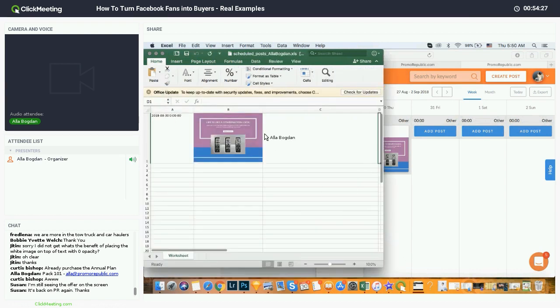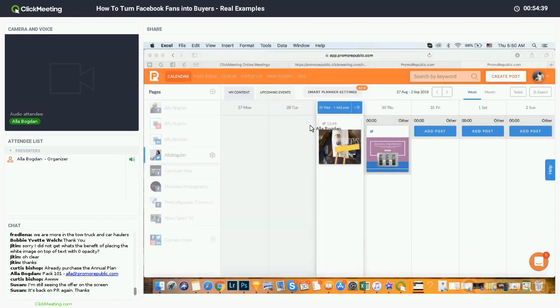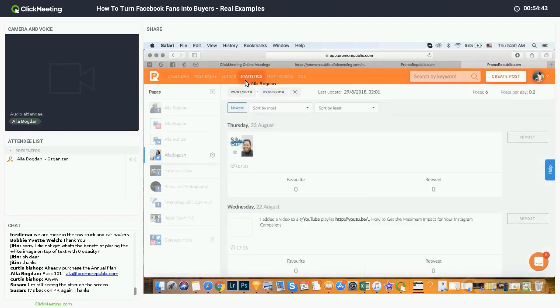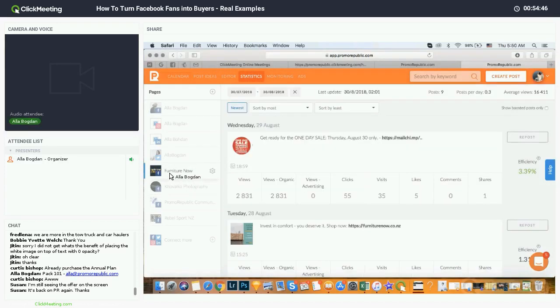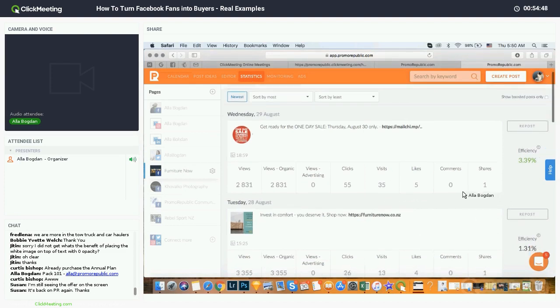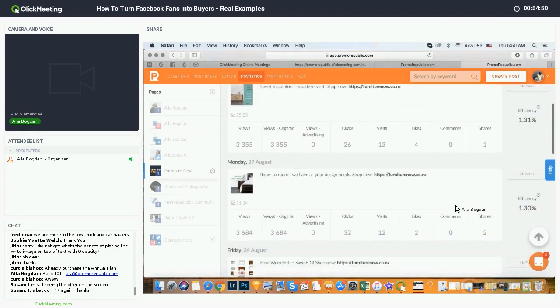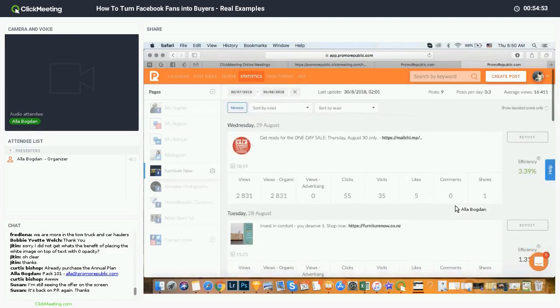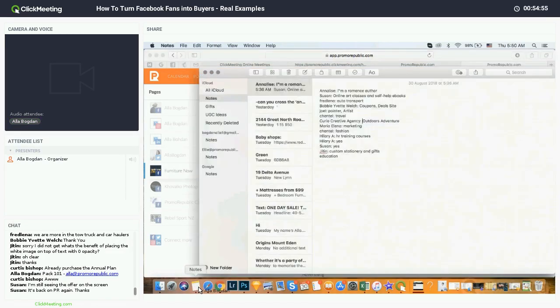And export it as an Excel document. Here they will see the day of publication, the image, and here it will be the copy, the text of your post. I just had no copy for this one. And then at the end of the week, you will go to statistics and just export all the statistics for the posts you published. Okay. Now, the next industry is custom stationery and gifts and training courses.